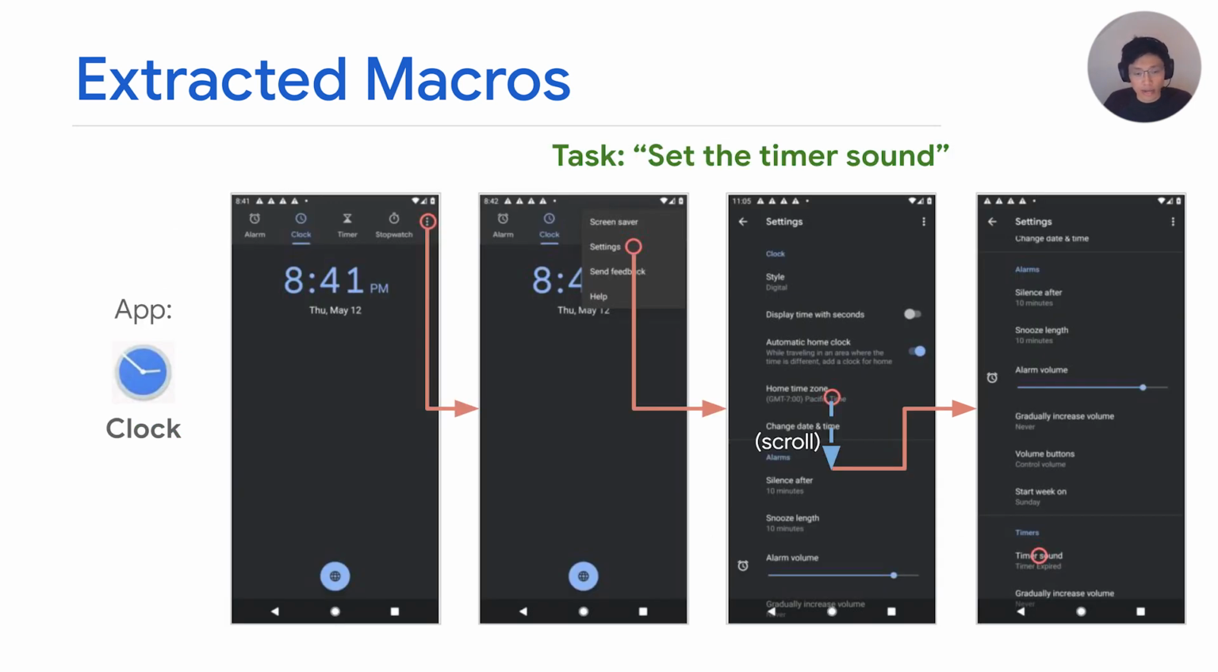We also looked at another macro from the rehearsal dataset, which we extracted from the clock app in the Android OS. In this app, the system was able to extract the macro set the timer sound, where a user would first click on the three dots on the top right to reveal the settings button, and then clicking on the settings button enters the settings page, and at this UI, the macro contains a scroll down action that scrolls down the settings page to reach the timer sound option. This demonstrates the capability of our system to not only handle click options, but also swipe or scrolling actions that are commonly required to complete user tasks.